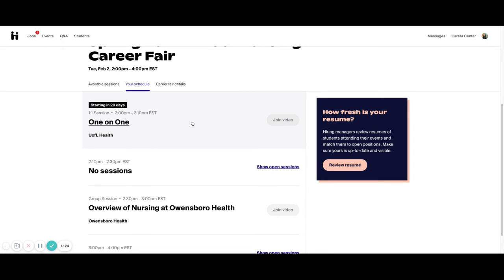On the day of the fair, you'll be able to join sessions 10 minutes before they're set to start. This Join Video button will be blue, and that's how you'll know you're able to join the session.